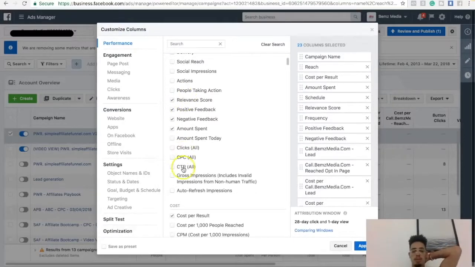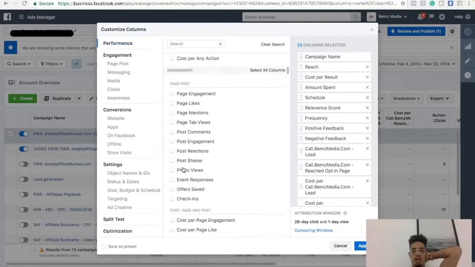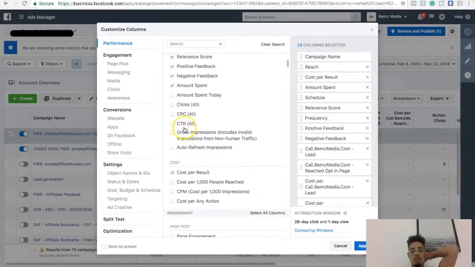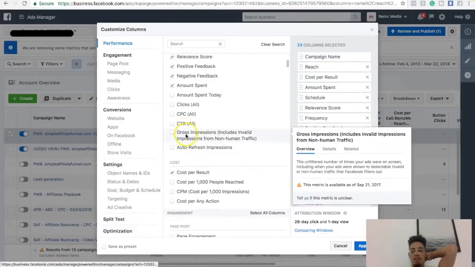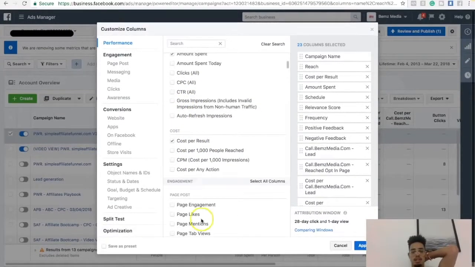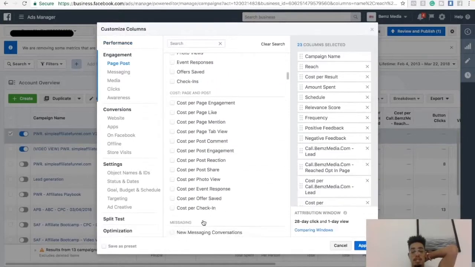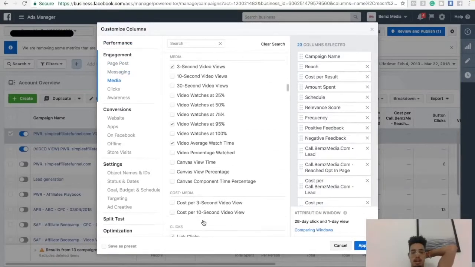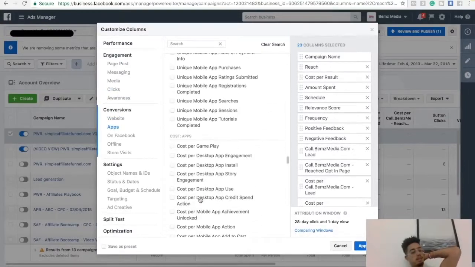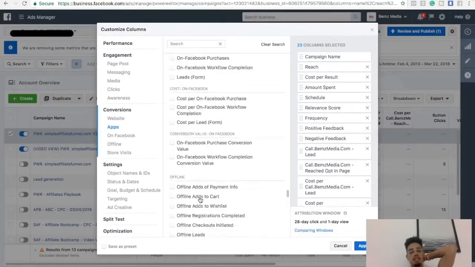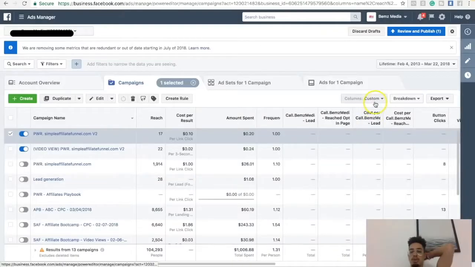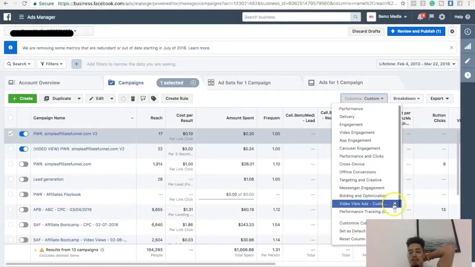Meaning cost per clicks are important, cost per result, CPM, click-through rate. What that means is the percentage of people who actually see your ad and actually click it, right? Video views, all this stuff, guys. I'm not going to go through this, but this simply is things that you want to be displayed. Now, just to show you one that's pre-created, to kind of show you the power of this, right?